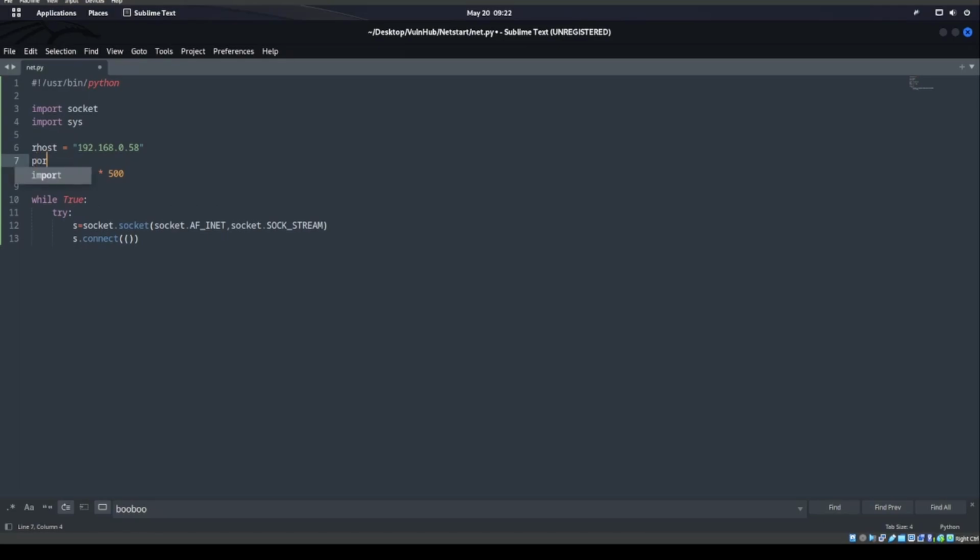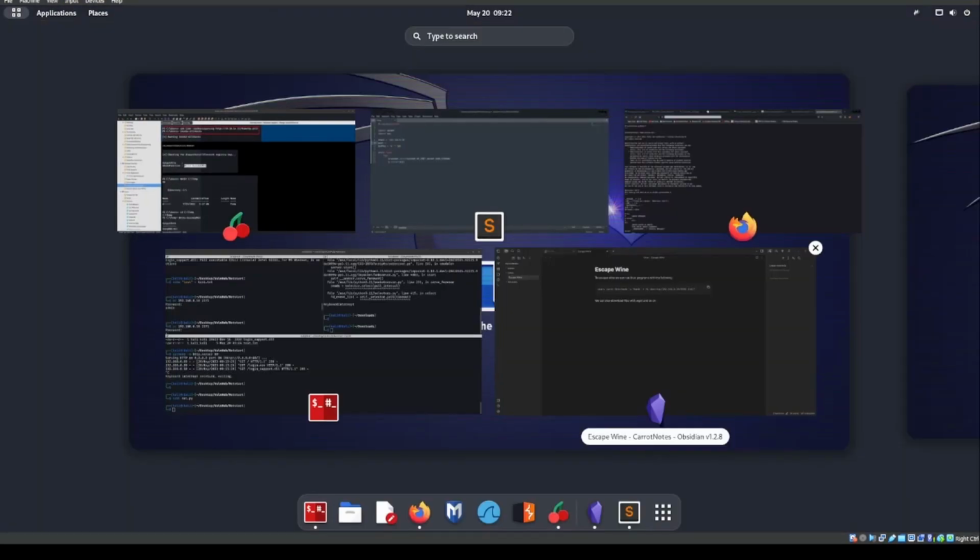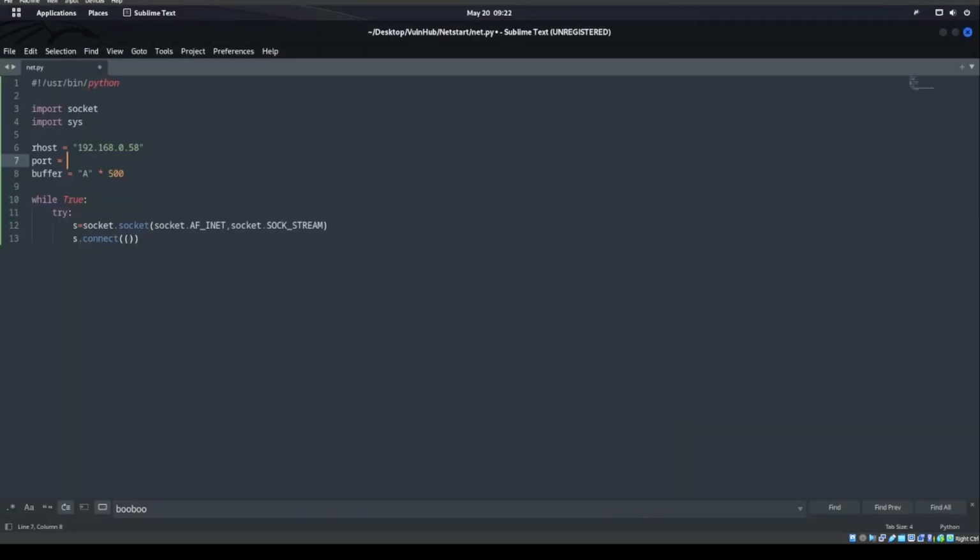And we'll say port equals. And what was that port number again? 2371. 2371. So we'll say our host, port, right? So we're going to connect to there.